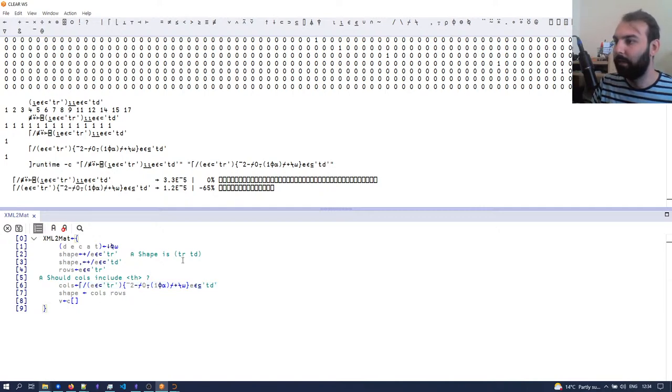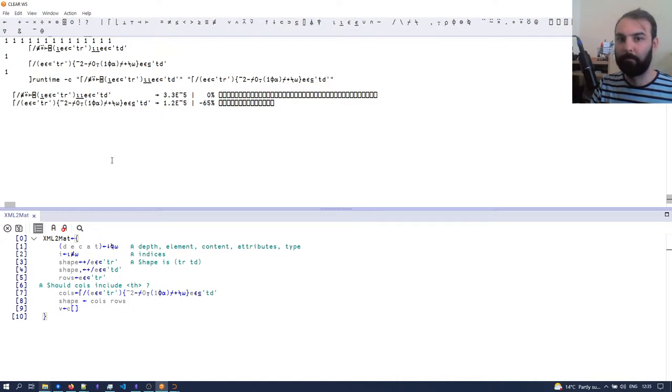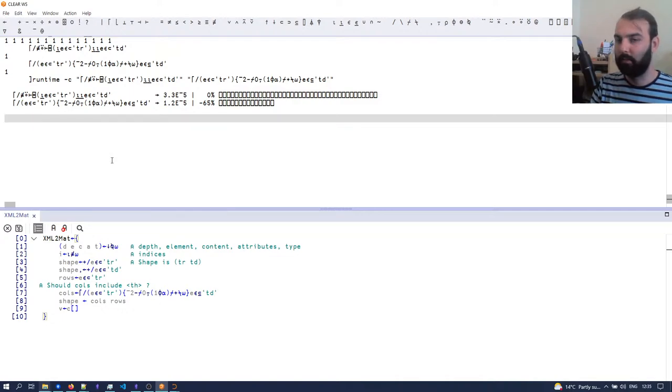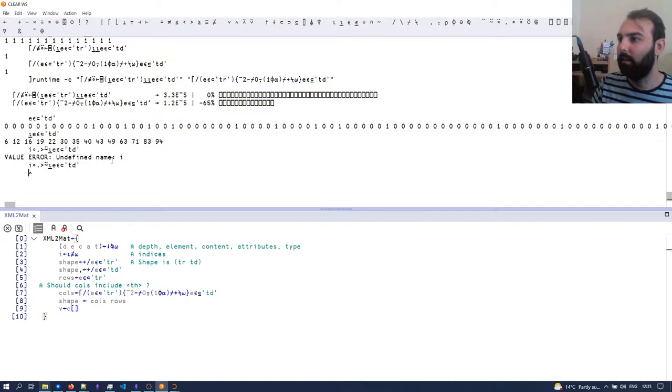So I've also, on top of having the depth, each element, content, attributes, and type, I also have the indices. And then I basically get the locations of our table data, find the indices, and what's likely to be a lot of rows. Find them where they're less than.